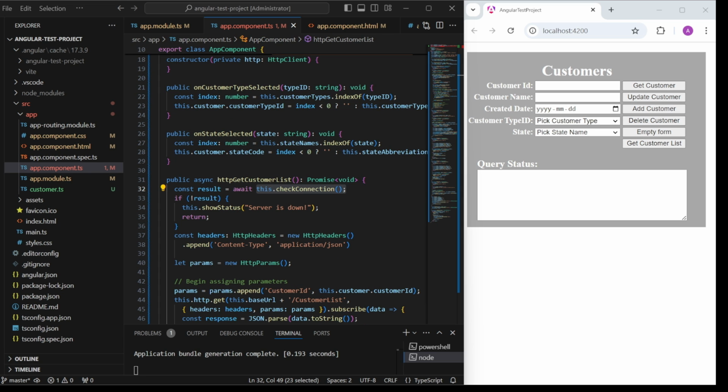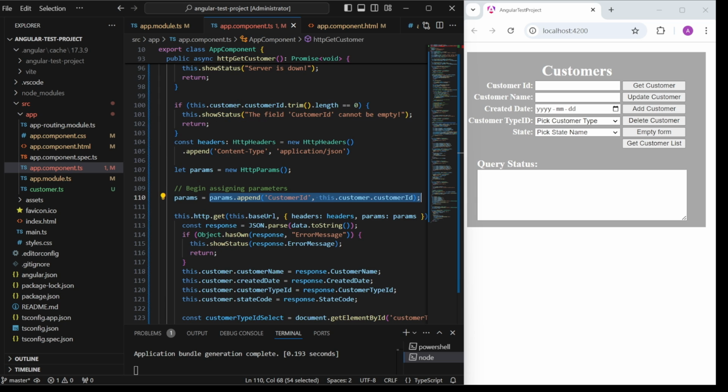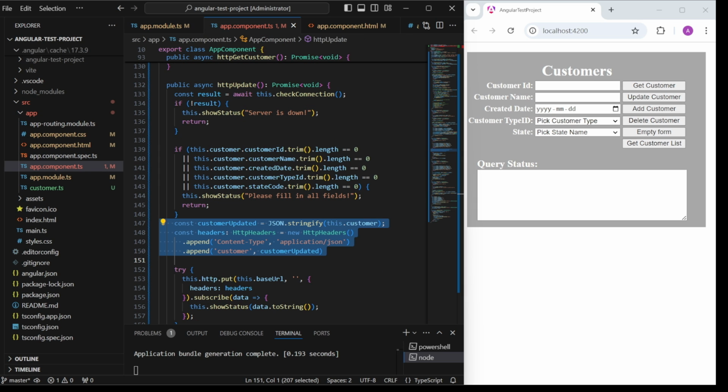When it starts, every method checks the connection with the server using the private method checkConnection and prints server is down in the query status text area in case the server is unavailable. The parameters for the methods are transferred in the following ways. The customer ID parameter for the methods getCustomer and deleteCustomer is transferred in the HTTP params object. The customer object for the methods updateCustomer and postCustomer is stringified and sent to the server side via HTTP headers objects.